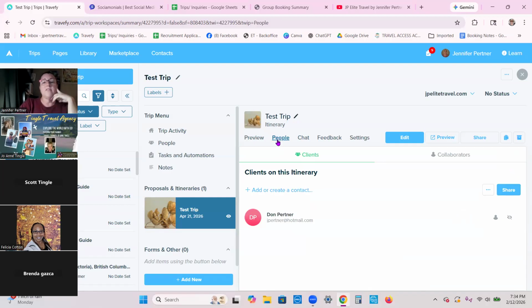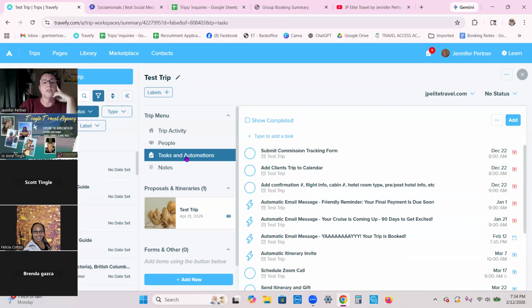So you have to make sure you have people, who's it going to send it to, and you have to have a date. Now, why do we have to have a date? I'll show you. Back to those automations. So I clicked on this automations to get back to that. When we set up this automation, we're going to tell it when to do what, right? Okay, so let me show you how I did that.